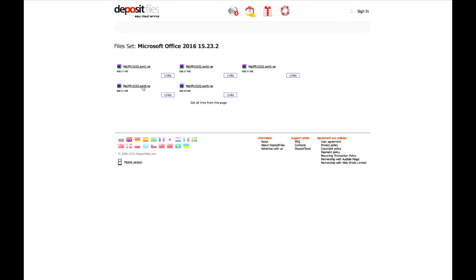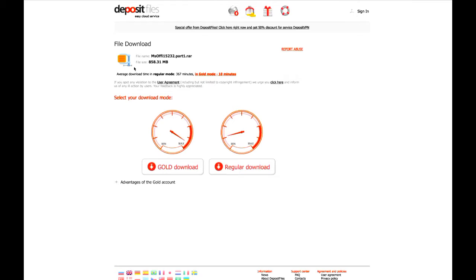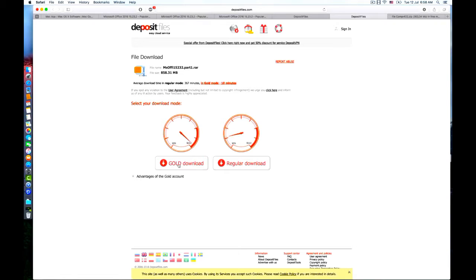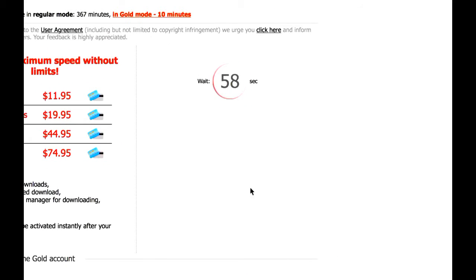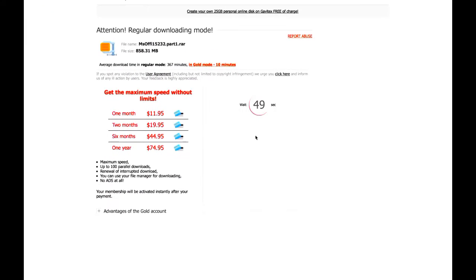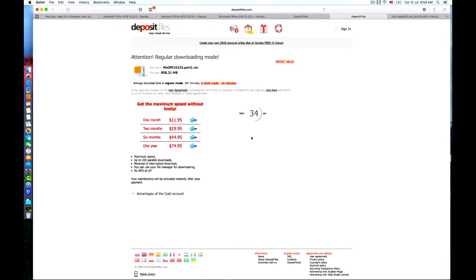As you see over here you have part 1, part 2, and then 3, 4, and 5. I believe each of them is Word, Excel, PowerPoint, etc. So now what I'm saying is you click, for example, on part 1. And then you have the regular download, which is for free, and the gold download, which is paid because it's faster. So now we're gonna click on the regular download, and then it's gonna say you should wait 55 seconds, 54, and then they should give you a link to just click and download.